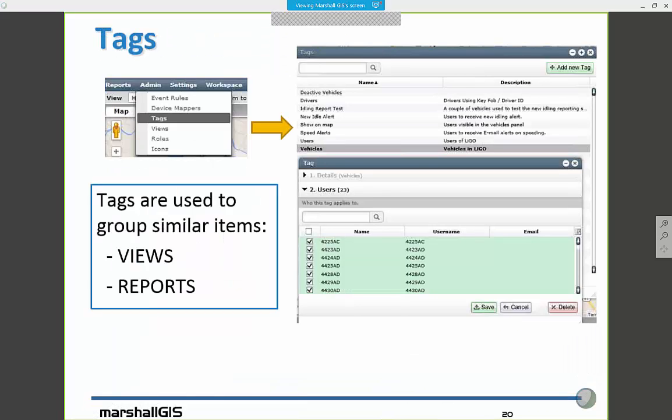In terms of setting up some of the tags, that's under the admin section here. What a tag does is you pick the specific vehicles that you want to be in that tag, so that events, views, reports, all those sorts of things can show just those specific vehicles. So you just go up here in the upper right, hit Add New Tag, and then you pick the specific vehicles that are associated with that tag.